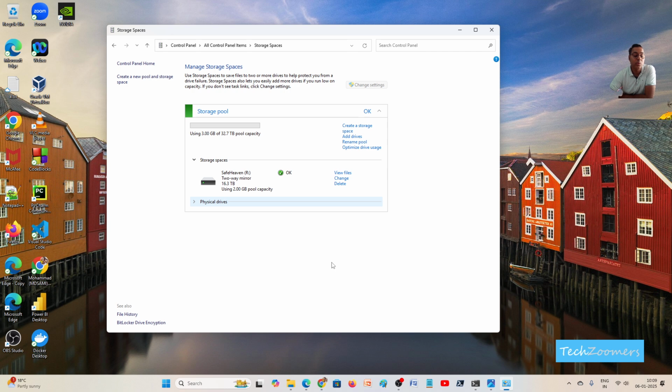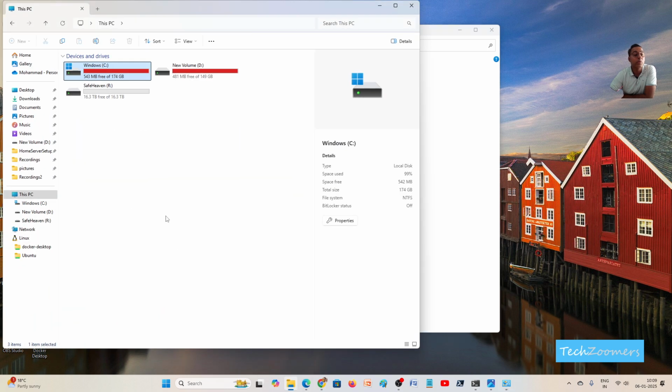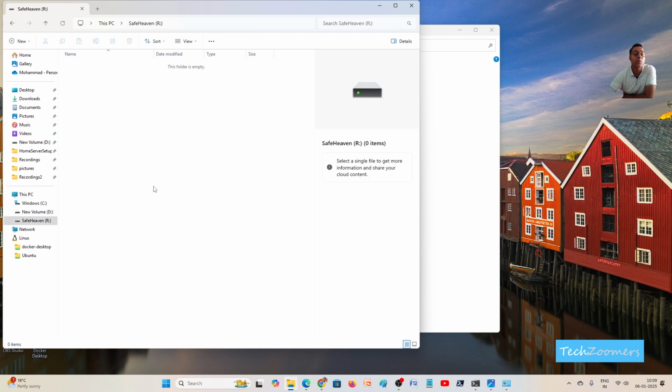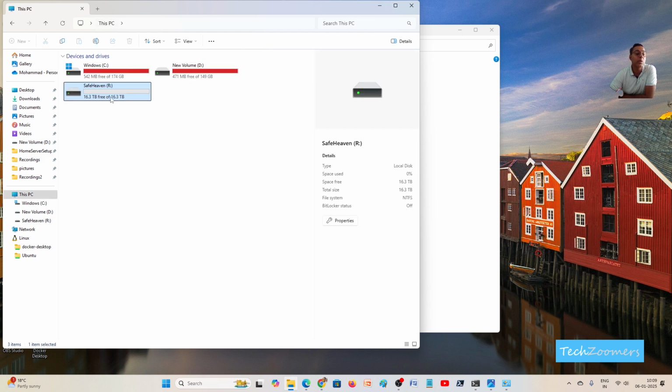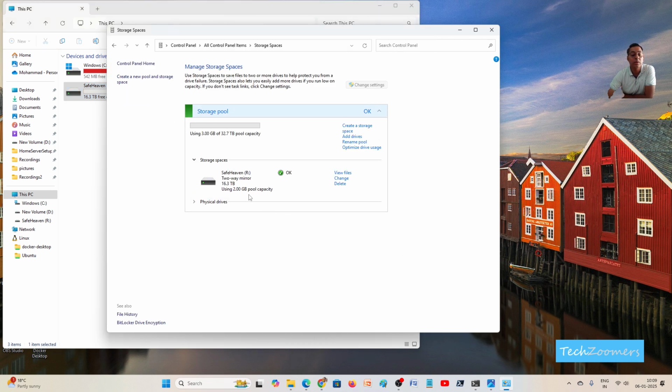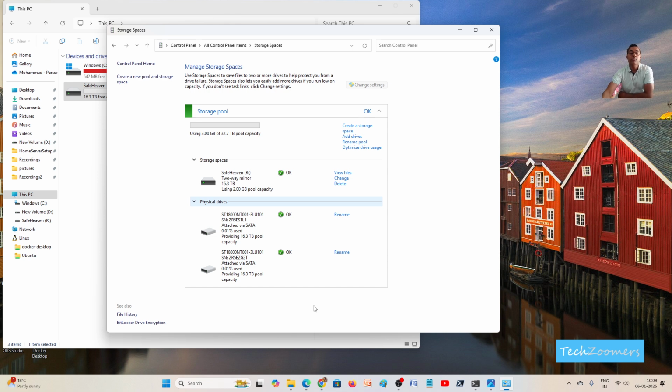Okay, so now let's go to your computer, and in the storage pool dialog, just click OK. Okay, so this is done. Now if I go to my computer, you can see the SafeHeaven R is now available, and it is empty. So anything I write on this R drive will be internally mirrored onto these two physical drives.